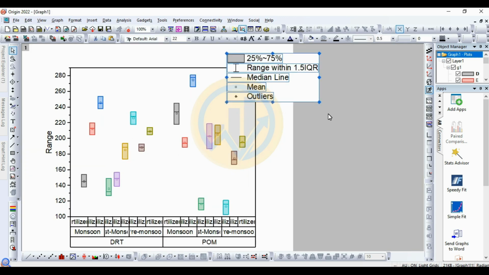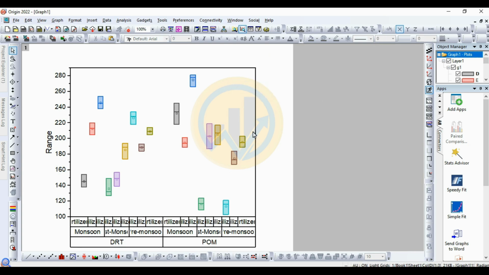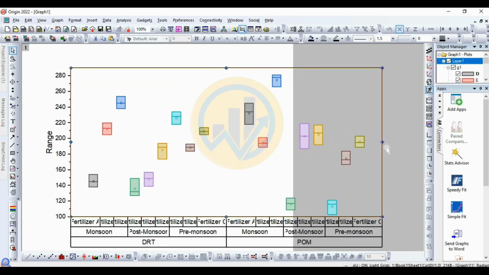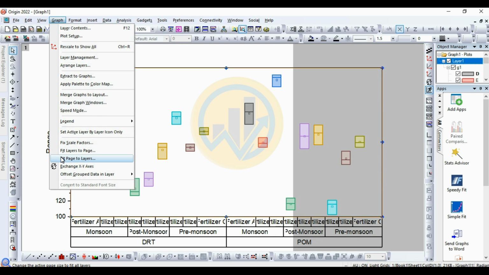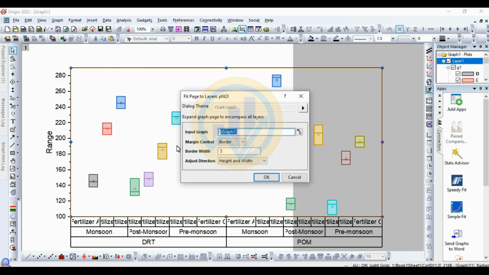Delete the checkbox using the Del key, and now we customize the multiple grouped box chart in OriginPro software. The graph width is increased, then go to the graph menu and select fit page to layer. For the first graph, choose the border option, set the border width to 5, adjust the direction for height and width, and click the OK button.